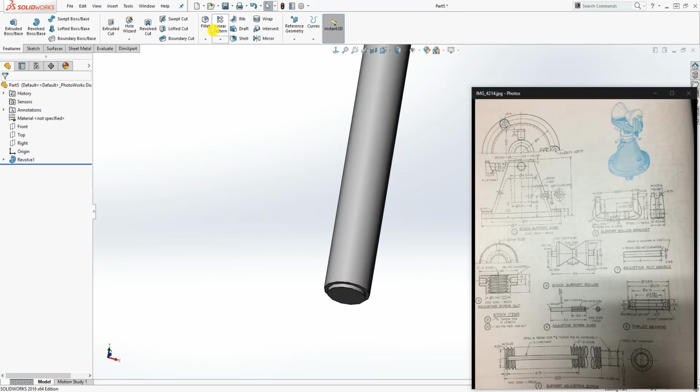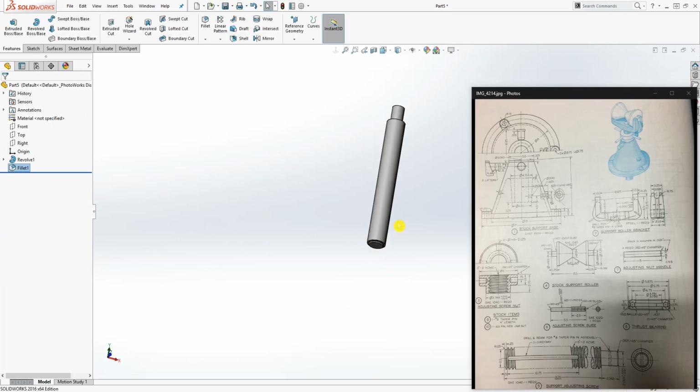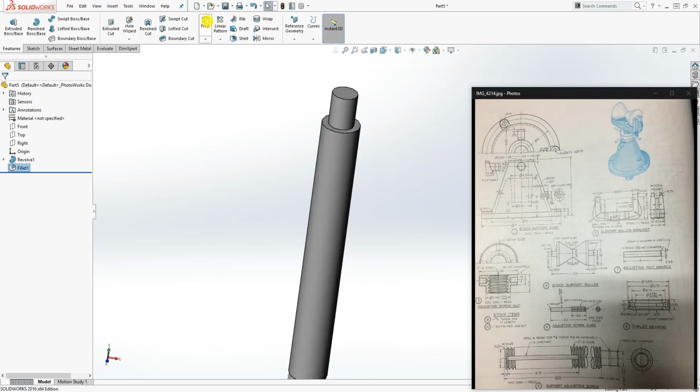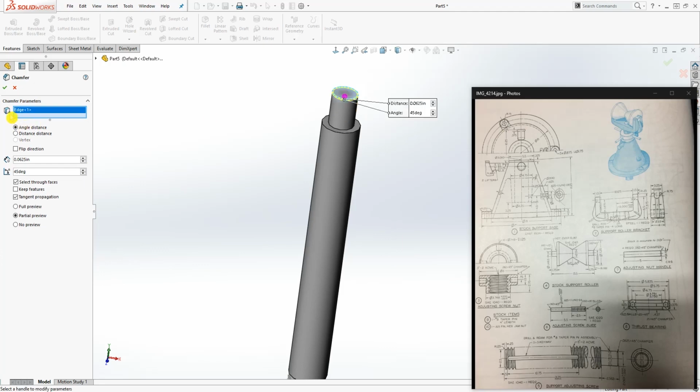So what we want to do is add a fillet on the bottom, 0.125. It is right here. And okay. And we want to add a chamfer on the top. So drop down chamfer, and it is 0.0625, and to this top edge, and click OK.